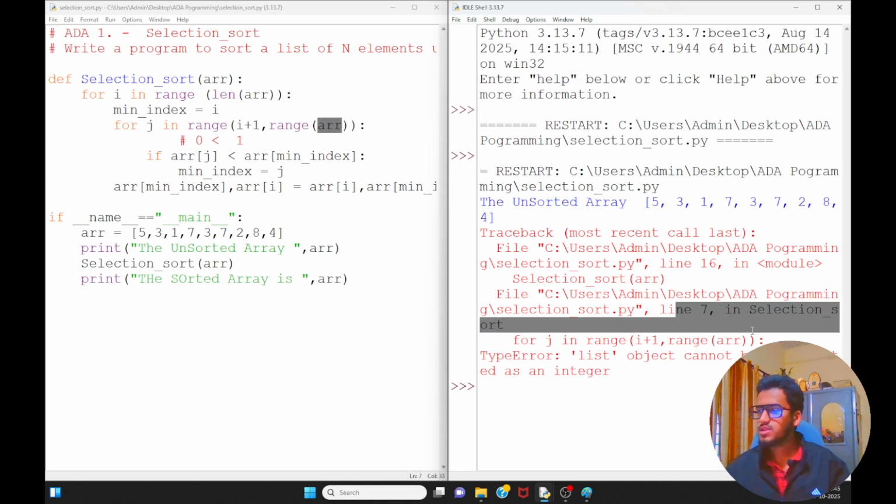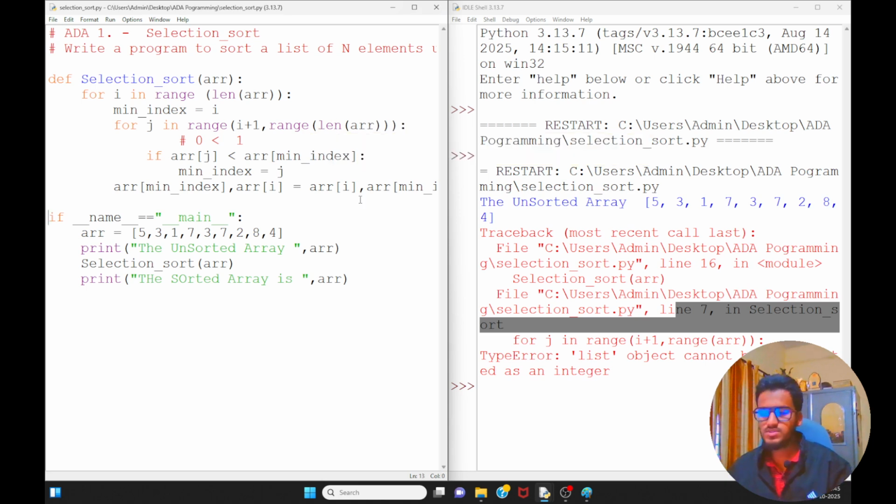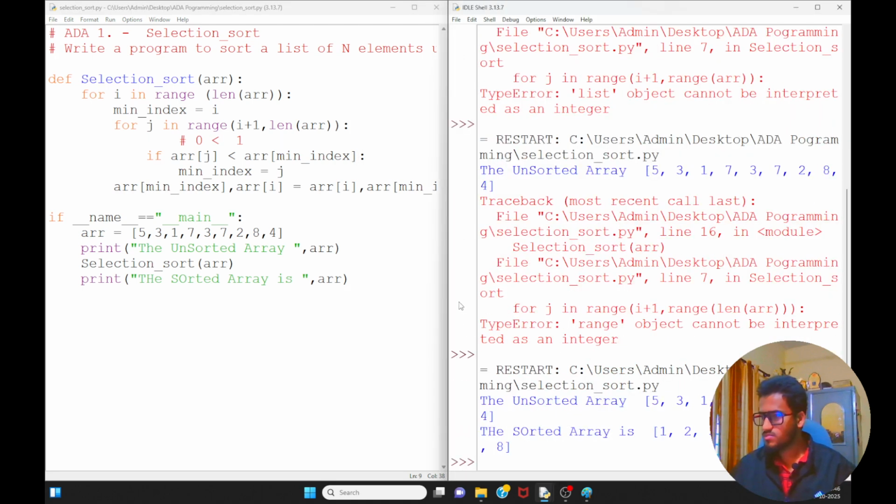See here, line number 7: 1, 2, 3, 4, 5, 6, 7. Yes. So I want to put len of arr here. When I put this, I will just run it. Oh, sorry, sorry. See again, I have written range here. I forgot, by mistake I have written range instead of len. It's okay. Yes, so we got the output.